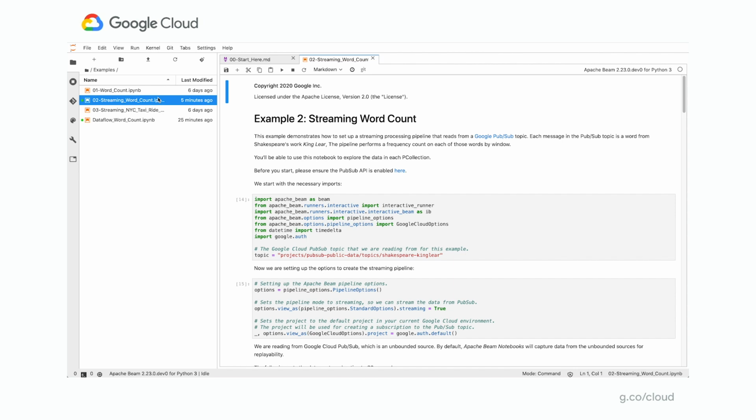She wants to learn 5 things. 1, how to read from a streaming source. 2, she wants to better understand windowing and how to explore that data in the context of Beam. 3, she wants to learn how to write that to a streaming sink. 4th, she wants to see what that graph, that topology, will look like when it's submitted to the Dataflow runner. And lastly, she wants to know how she can launch what's created in the notebook environment into the Dataflow service. The streaming word count example is a good starting point for understanding how she can do that.